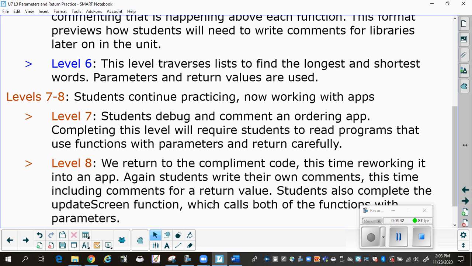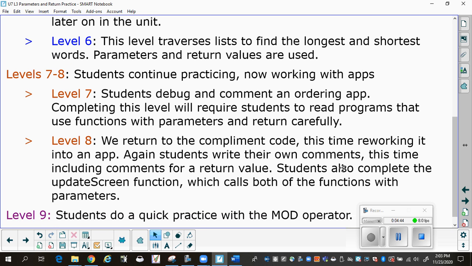In levels 7 and 8, you continue practicing, now working with apps. In level 7, you're going to debug and comment an ordering app. Completing this level will require you to read programs that use functions with parameters and returns very carefully. So you're going to have to slow down. Level 8, you're going to return to the compliment code, this time reworking it into an app. Again, you're going to write your own comments, this time including comments for a return value. You will also complete the update screen function, which calls both of the functions with parameters.